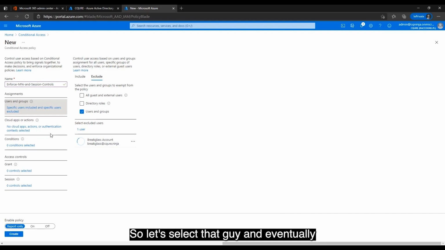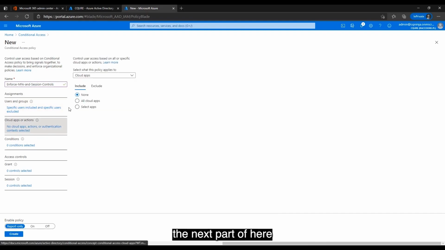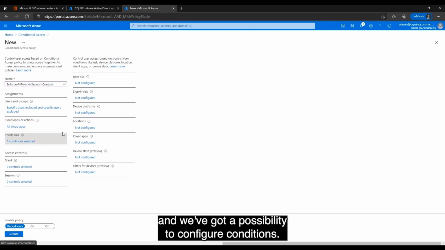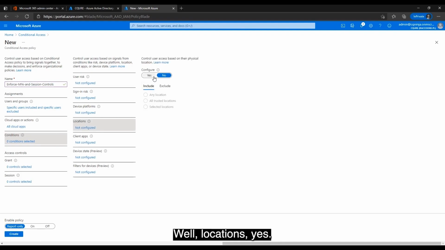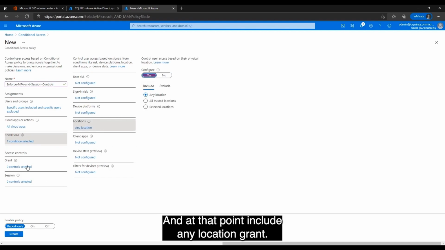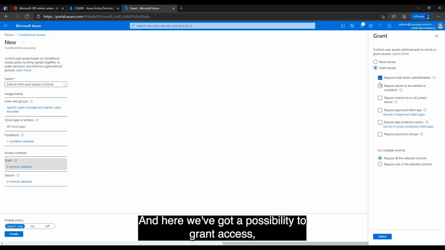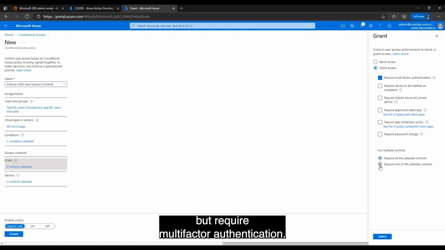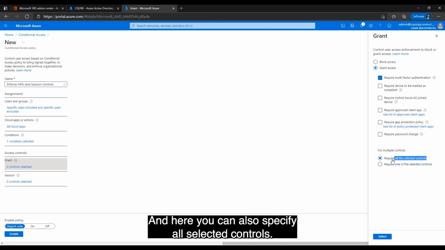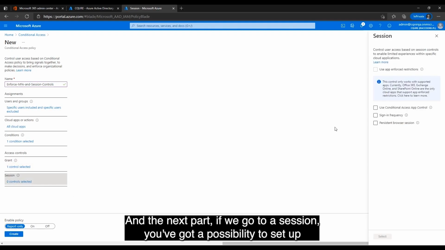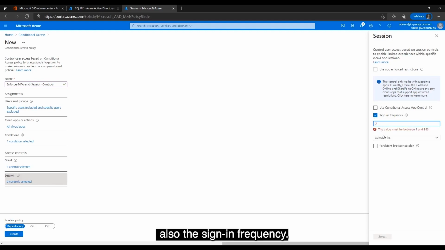And eventually the next part over here, the cloud apps. Here we are specifying all cloud apps, and we have a possibility to configure conditions as well, locations, yes, and at that point include any location. Grant: here we've got a possibility to grant access but require multi-factor authentication. And here you can also specify all selected controls. And the next part, if we go to session, you've got a possibility to also set up the sign-in frequency. So that's 7 days, for example.